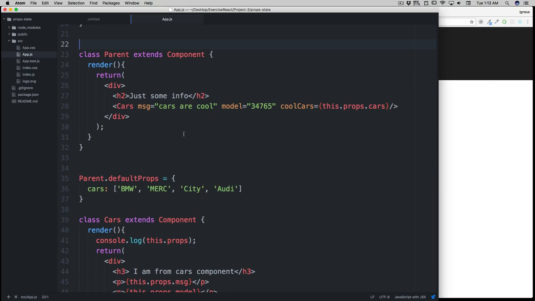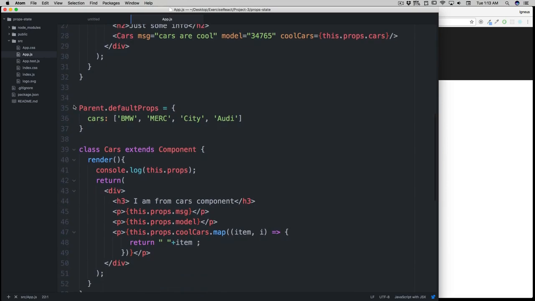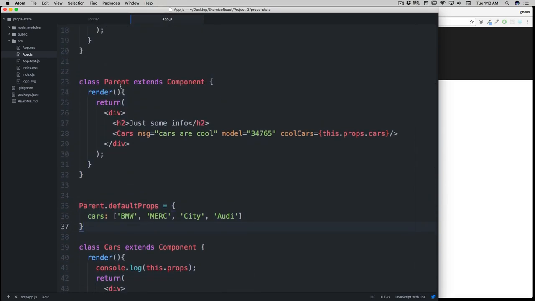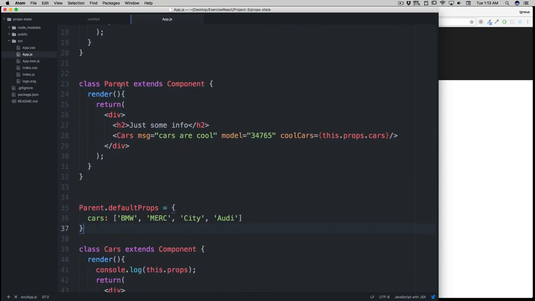Okay, now the next thing that we want to do is disable this default.props for a minute. So I'll just select this and press control, or let's just leave it there. What I want to show you is what types of properties we have in here. So let's just do that.